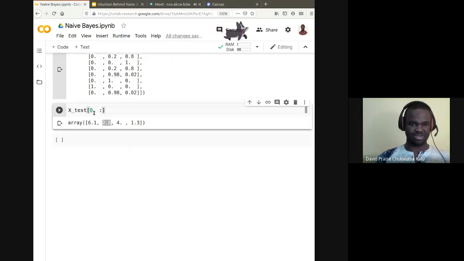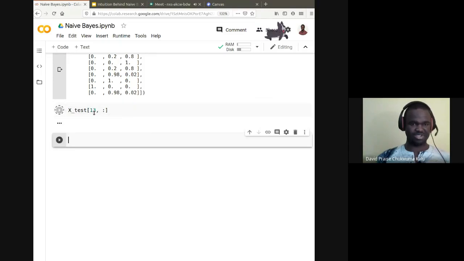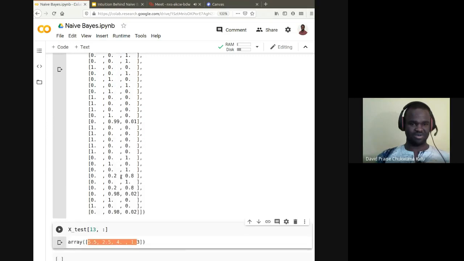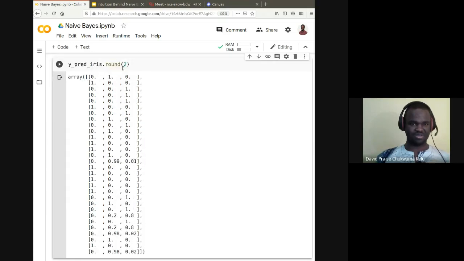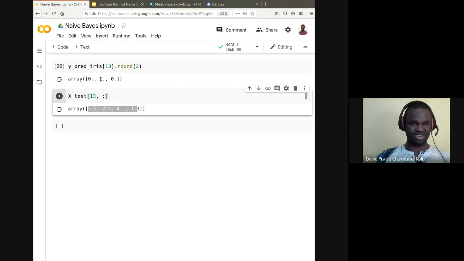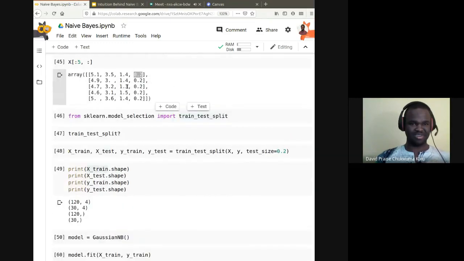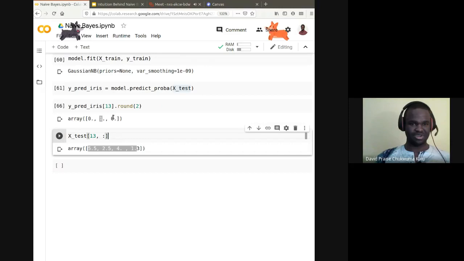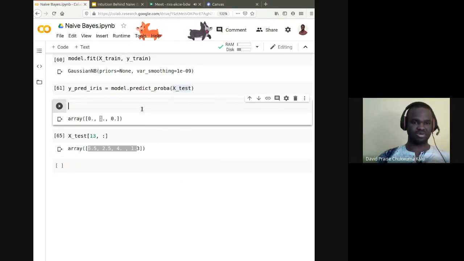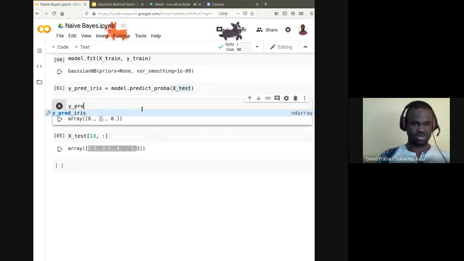We do the same thing if we take, let's say, sample 13. For the feature that we gave it, it predicted that it's still the same one over here. And so what we could do now is to compare what our model predicted with our actual values. We could do this in this way.